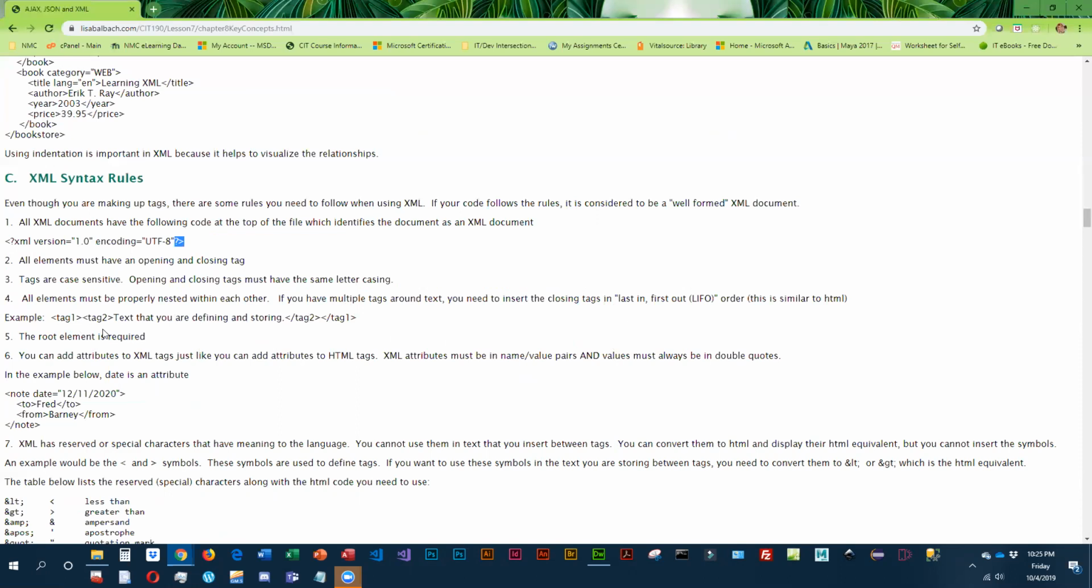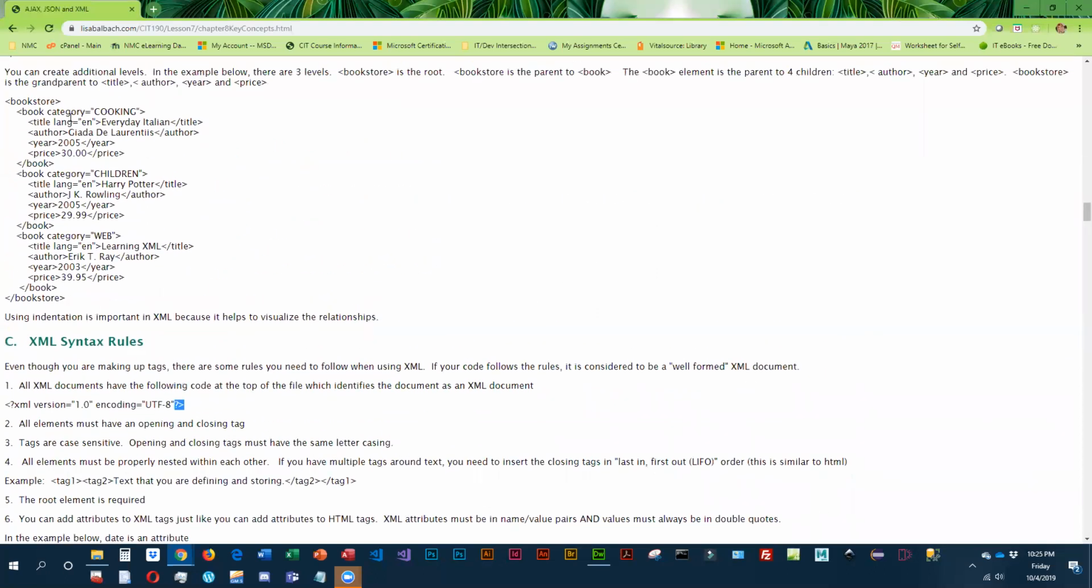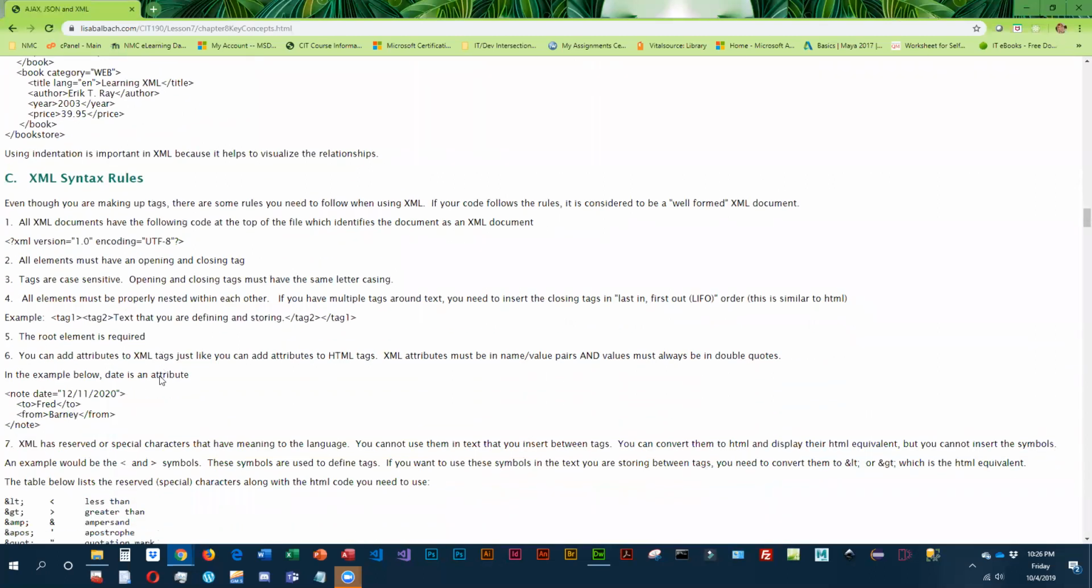The root element is required. Okay, so in our example up here, bookstore is the root. And you can only have one. Okay, the child of root, you'll notice book, we repeat over and over. Bookstore, the root, we don't repeat.